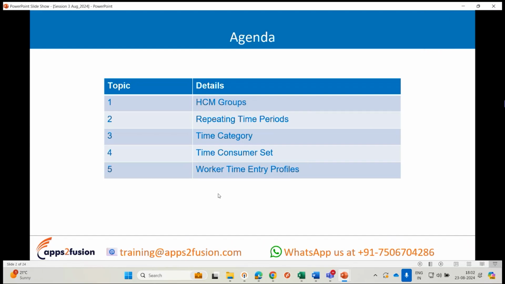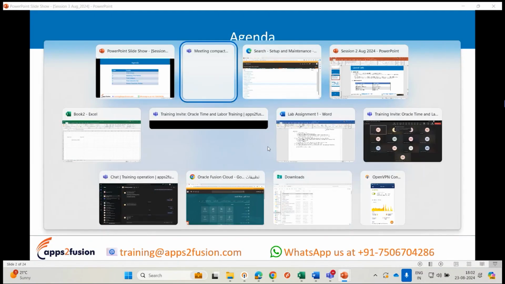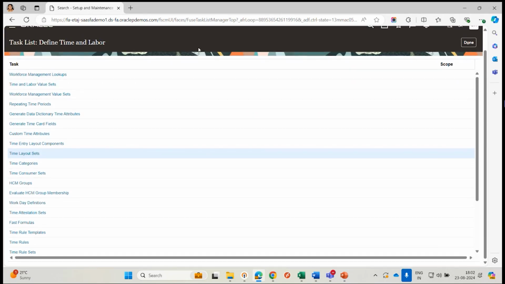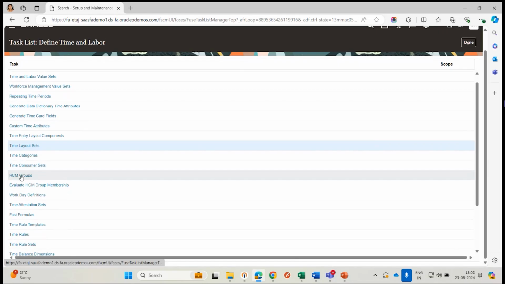So, I'll not go through this agenda line by line. I want to show you now first that we created the layout set. Majorly, we'll be going to the system demo today. We'll not follow the PPT majorly, but the system demo would be more beneficial. Now, after creating the layout sets, the next task is creating an HCM group.